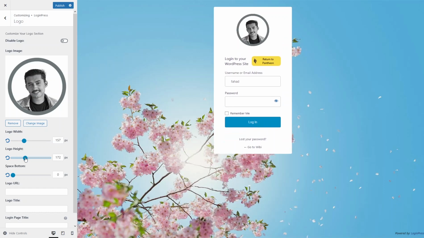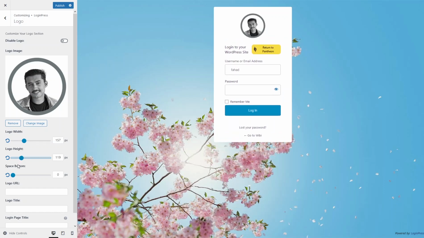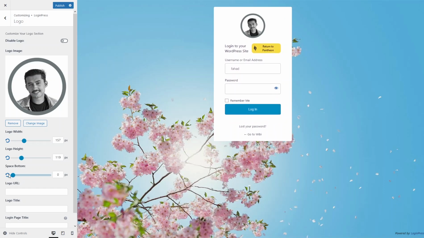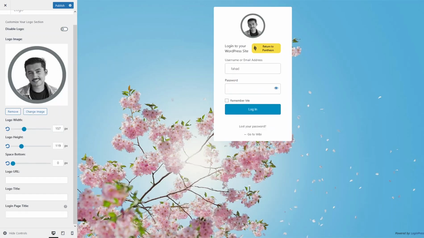We have the height, and I think we are good with this size. Okay, that is okay. And we have the space bottom. Alright, so that is fine. You can disable the logo from here if you want to, and you can change the image from here. As you can see here, we also have the URL for our logo. We have the logo title and we have the login page title. So you can simply give the URL to your logo if you want to.